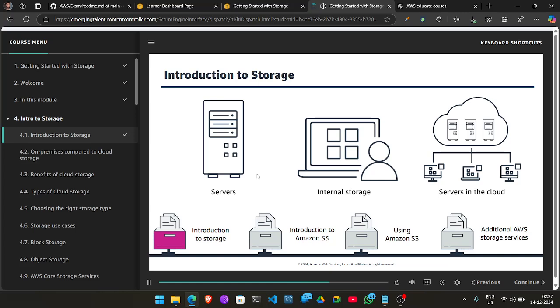There are different types of storage for different applications. In this section, you will learn about storage types and applications. Choose Continue to get started.